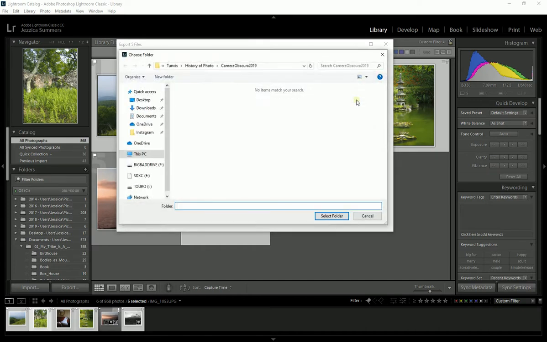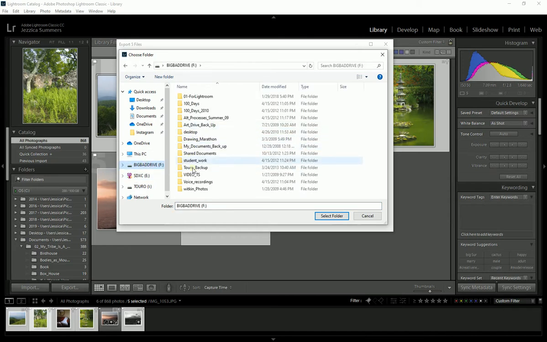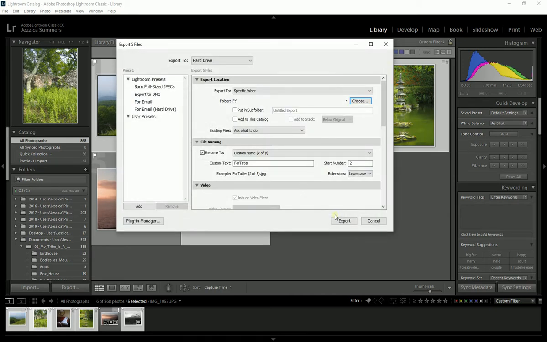So I can click choose. I can choose my drive. So I've got a couple here to choose from. I'll choose this one. All right. I'll select that. And then I'm going to put it in a subfolder. And this is just a way of keeping the files organized so that I know my photos for the assignment, the final photos, the edited photos, are in that subfolder, that there's nothing else in that subfolder. So that will make a folder on your drive.